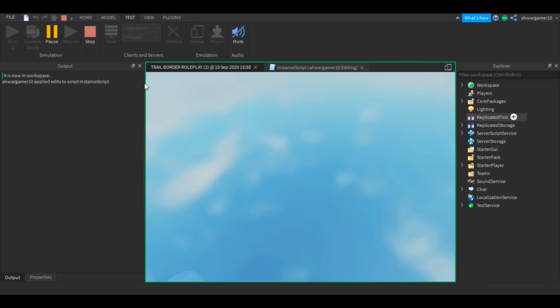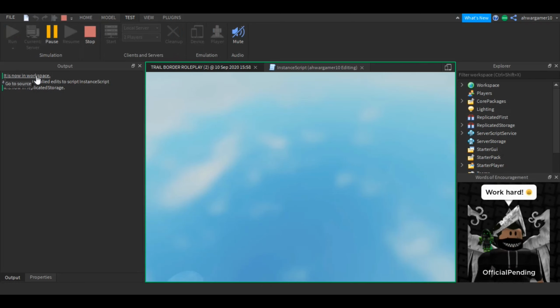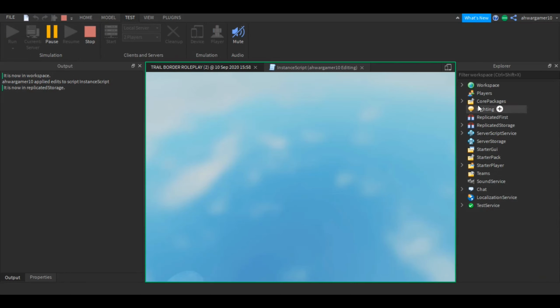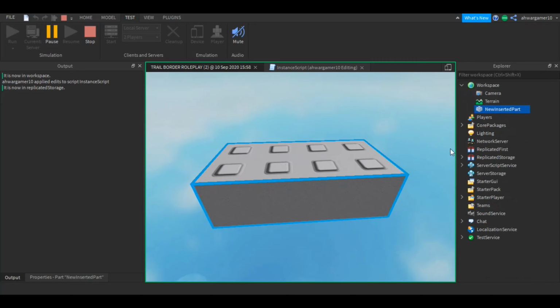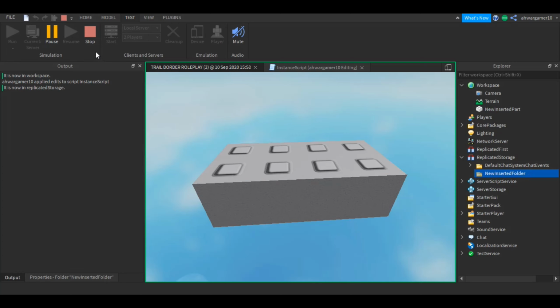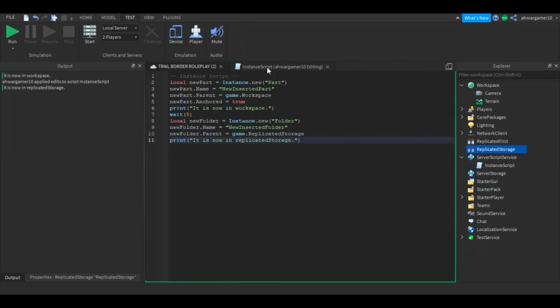So right here you got "it is now in workspace". That's for our new part. Now right here we got "it is now in replicated storage". Now that is from our new folder. So if we go right here, workspace, there it is. Our new part is right here. And if we go to replicated storage, there it is, our new inserted folder inside of it. So that's how instancing works in Lua code.